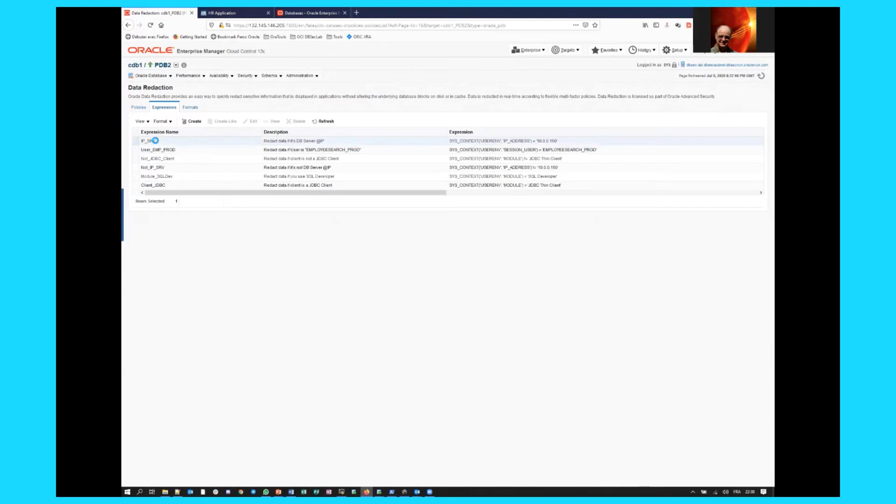So for this one, for example, is IP server. I called it IP server. And here you have the syntax. So it means if I am on the DB server, so here this is my IP address, I will redact the data. Here, if I am the employee search prod user, I will redact. Here for this one, if my client is not a JDBC client, I will apply.